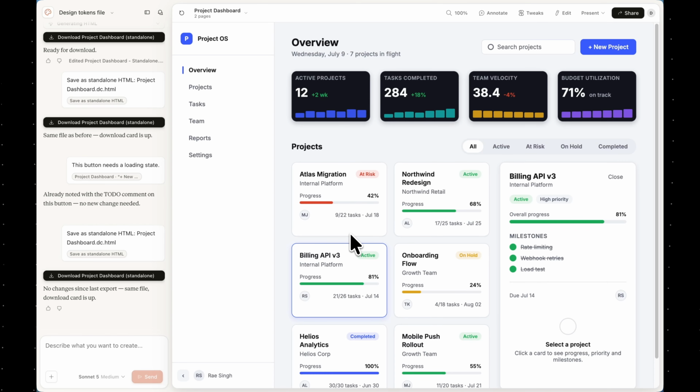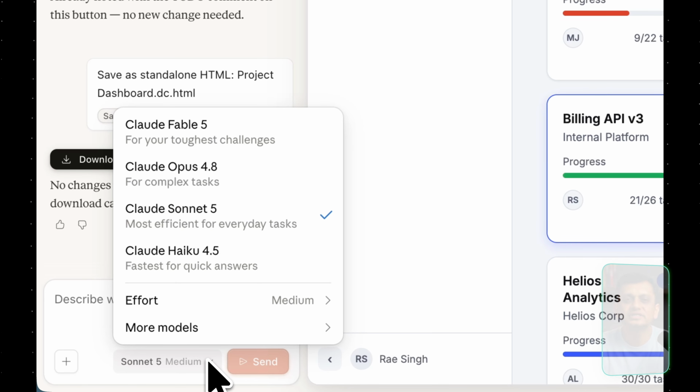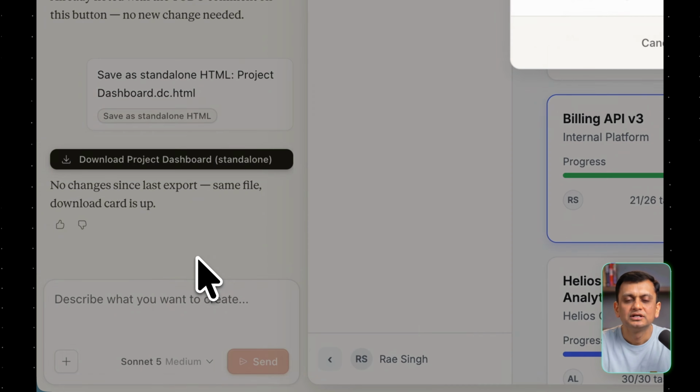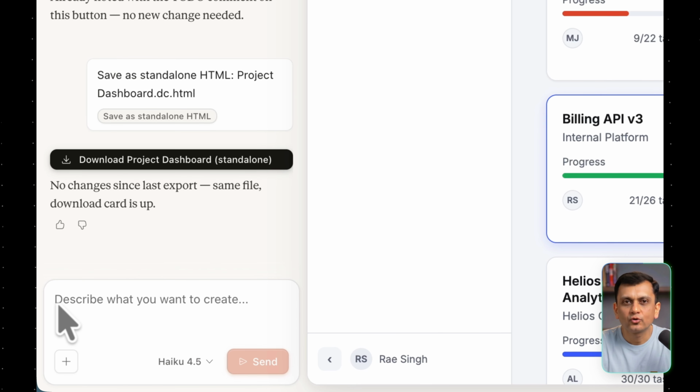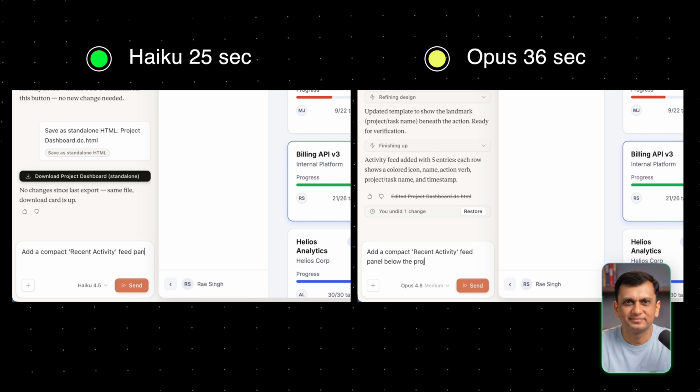Quick practical one. This affects both output quality and how fast you burn through usage. You don't need to leave your project to change models. The switcher lives right in the chat box. Sonnet 5 is the default, not Opus. Haiku 4.5 for speed. Opus 4.8 for the most capable output.